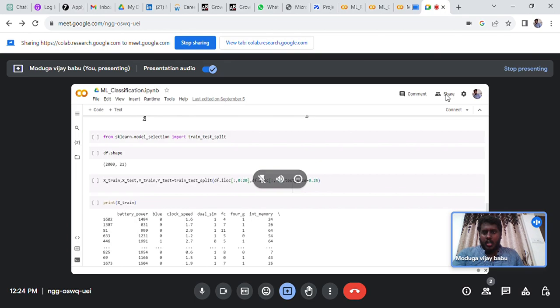And then from sklearn.model_selection I am importing train_test_split. And then if I see df.shape, 2000 rows, 21 columns are there. X_train, X_test, Y_train, Y_test equal to train_test_split of X comma Y. What is X? df.iloc, all the rows and 0 to 20 columns. And then df.iloc all the rows and -1, that is the last column. Test size equal to 0.25. 0.75 of the values go for train and 0.25 values go for test out of the total values.